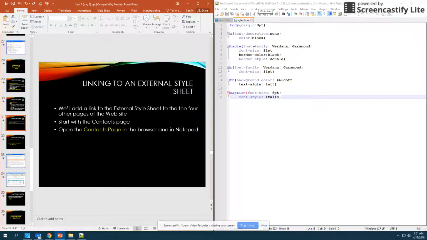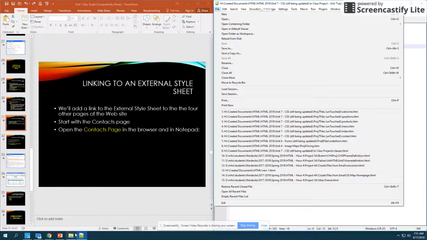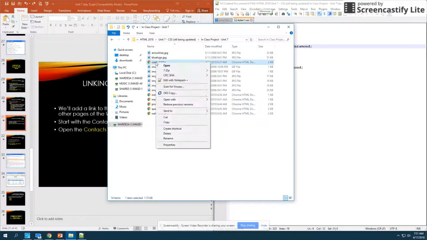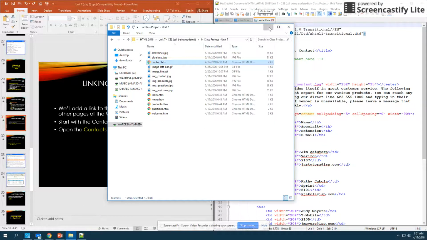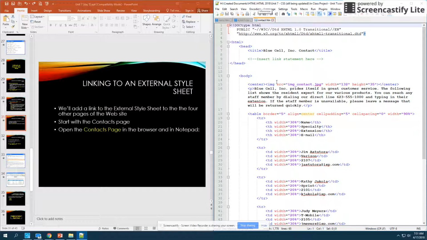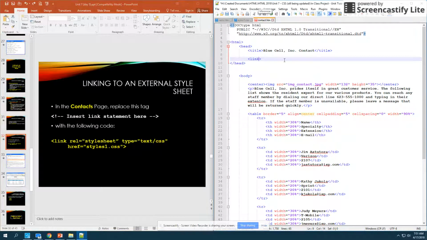So what I'd like you to do now is open up the contacts page. So here we have the contacts page. I'm going to open this up in Notepad++, and I'm going to add in the link to this document. So here you're going to add in the link for it, which is going to use that linking tag. And if you remember correctly, we have 3 attributes we need to have.